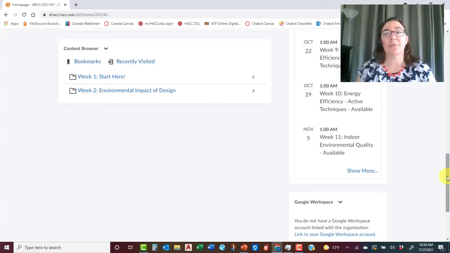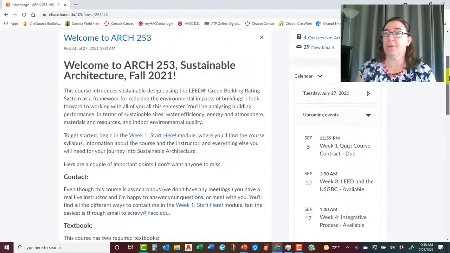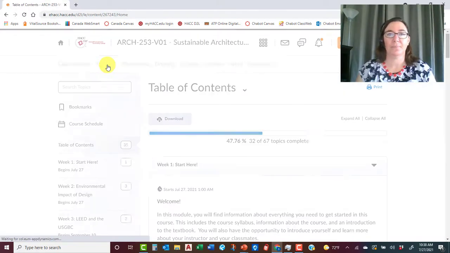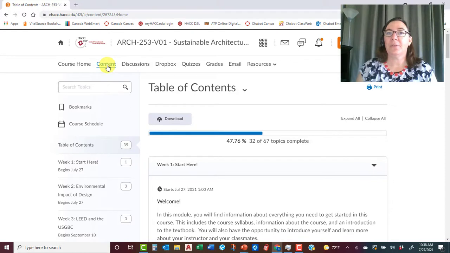So let me show you a different way. Scrolling all the way back up to the top of the screen, we take a look at these tabs at the top. Right now we're at Course Home, and let's take a look at Content. I've clicked the Content tab, and here we are in your main place for accessing course content.